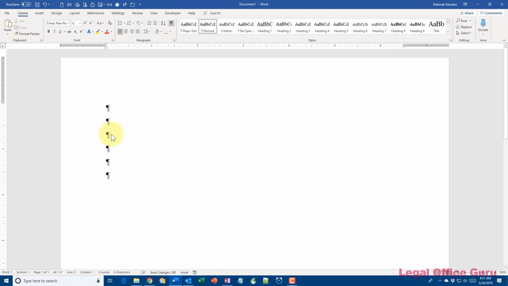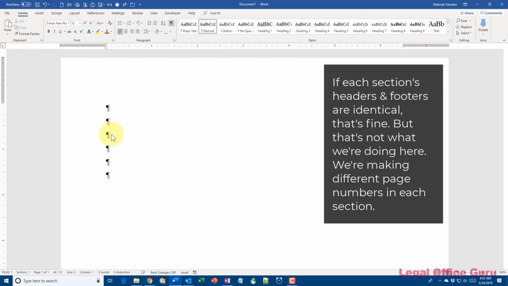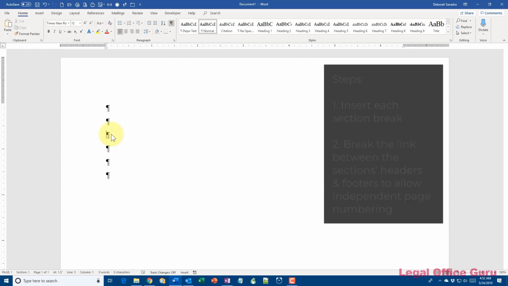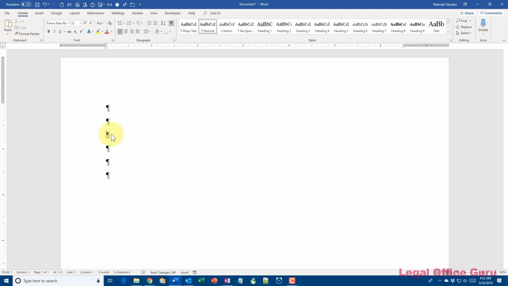But once you insert your section breaks, you still have to ensure your sections are independent. By default, sections are linked so that the headers, footers, and other formatting information get repeated. That comes in handy in some situations, but in this one, not so much. Before we insert a page number in any page footer, we have to both insert the section breaks and break the links between each section to ensure each section's page numbering is truly independent. I'm going to keep it simple here and demonstrate this in a blank document.